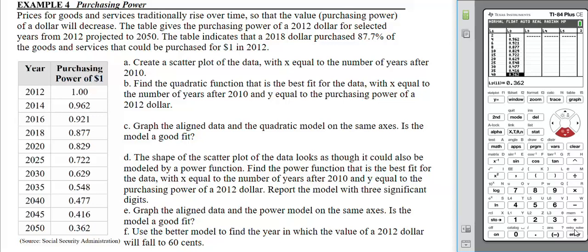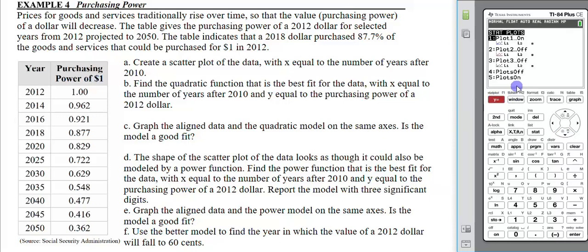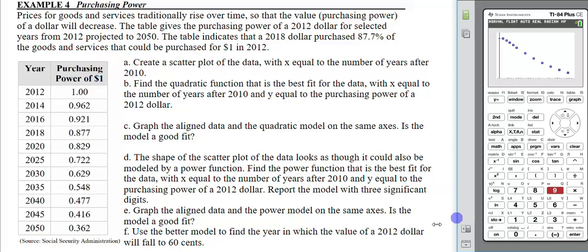All right, we have our data put in, and you make sure that your stat plots are on, that you're drawing from list 1 and list 2, and then you can do a zoom stat to get a nice window around your data points. So find the quadratic function that is the best fit for the data with x equal to the number of years after 2010 and y equal to the purchasing power of a 2012 dollar.